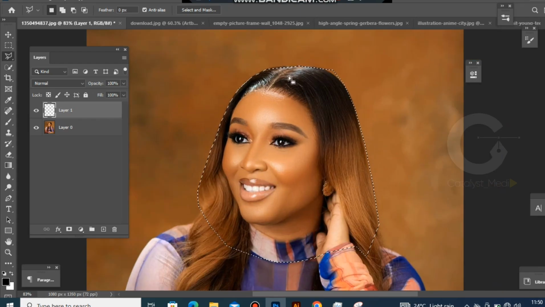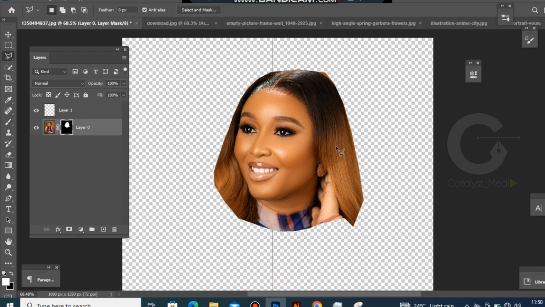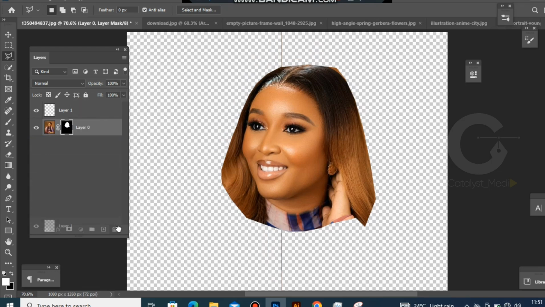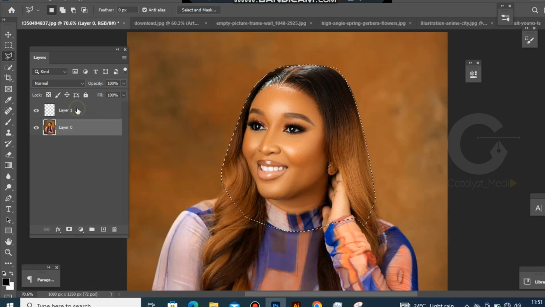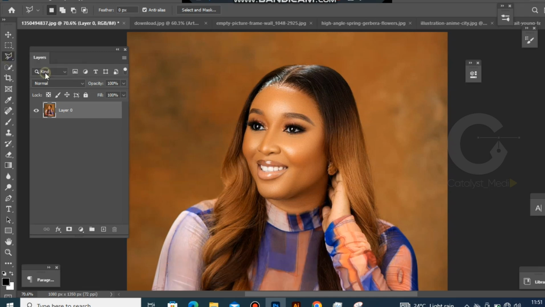Can you see it, guys? So let's cut out. Can you see it? Oh, sorry. Let's cut out. Can you see it? So that is that. Then the next two is the magnetic lasso.